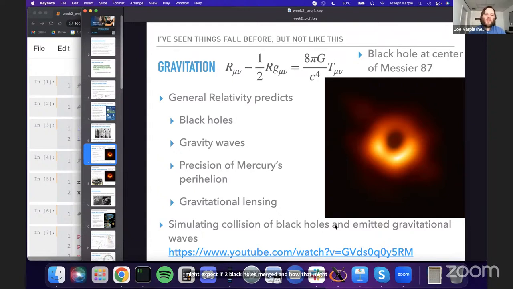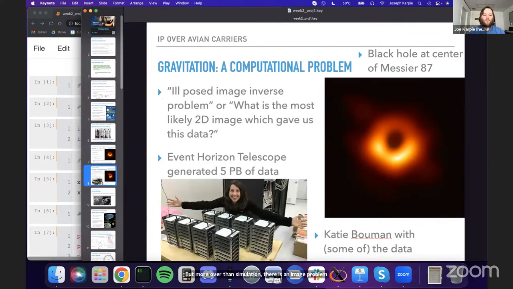But moreover than simulation, there is an image problem, which is the generation of this image. Where it came from was the Event Horizon Telescope, which is really many telescopes all across the world studying the same region in Messier 87 and compiling huge amounts of data. But this data is not this exact image, but it's instead some complicated convolution of this image.